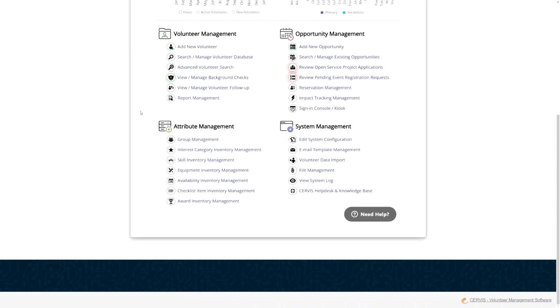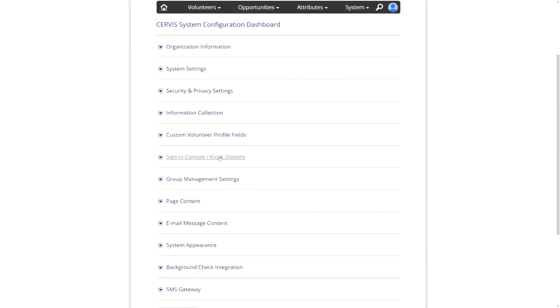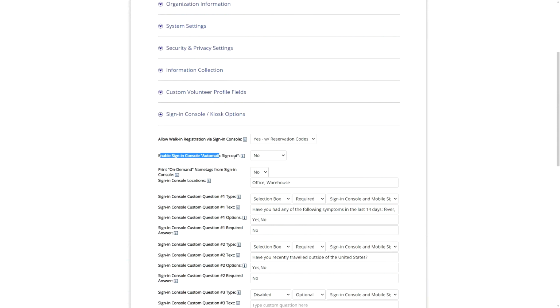Now, I mentioned there's an exception to those sign-ins remaining in perpetuity. There's a setting in the system configuration under the sign-in console or kiosk options to enable the sign-in console automatic sign-out. Now, this is set to no by default. But if you choose to enable this, you can select a default number of credit hours that volunteers will receive specifically for service projects. There's also a case where you can use this with events if you set the event to be worth 0 credit hours, but we're not going to get into that right now.